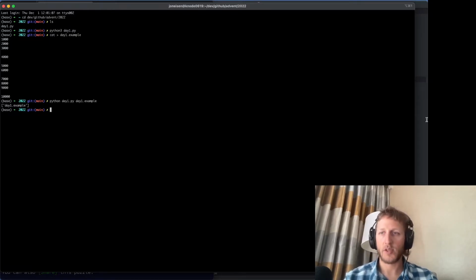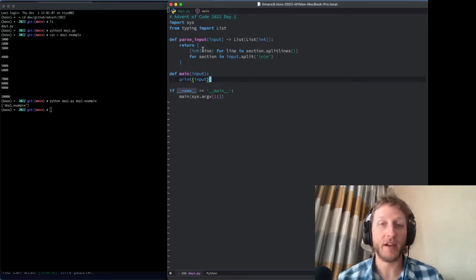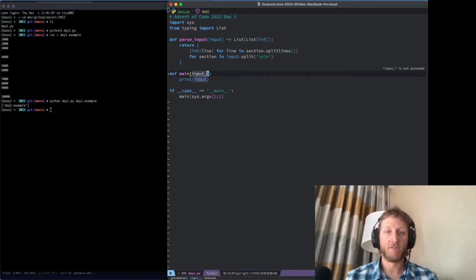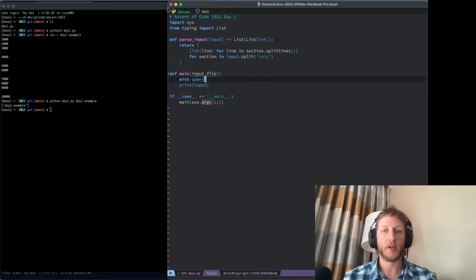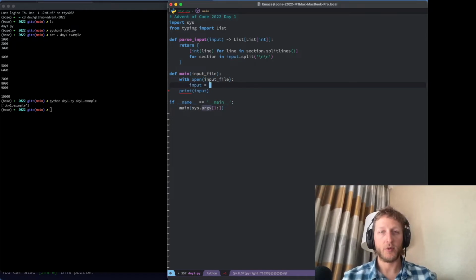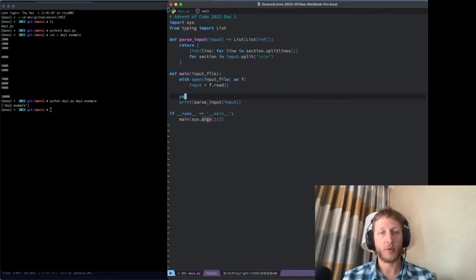Okay, so we didn't actually read in the file, so this is the input file. So maybe we'll do, yeah, with open input file as f, input equals f dot read, and then we just do parse input. We do parsed.